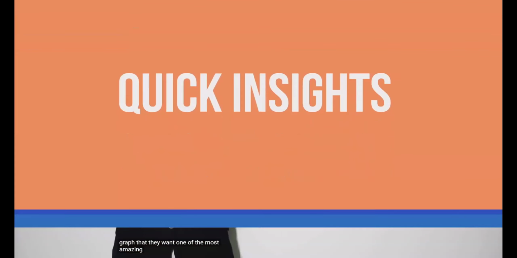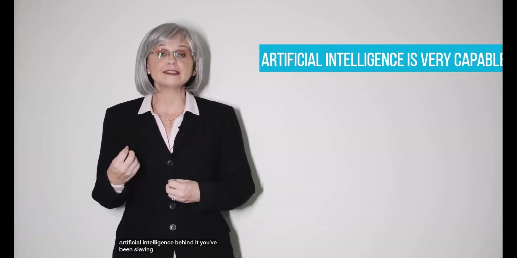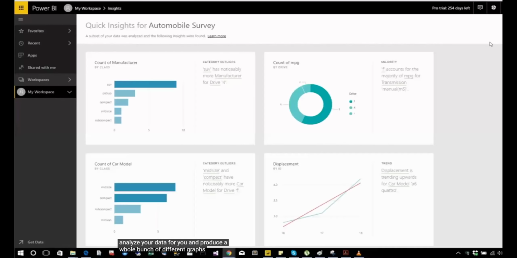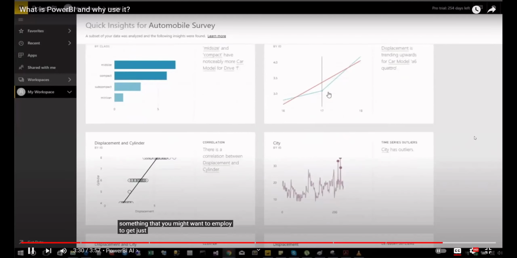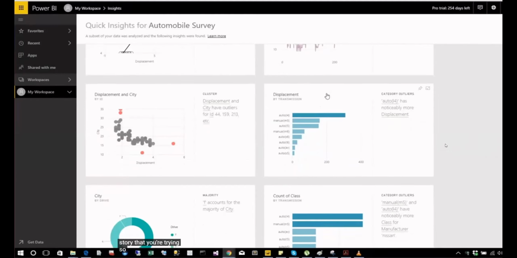One of the most amazing features of Power BI is the artificial intelligence behind it. You've been slaving away, making all these fantastic looking visualizations, but one of the great things is you can click a button and it's going to actually analyse your data for you and produce a whole bunch of different graphs. You might be able to look at one of them and say, hey, that's even better than what I could think of. So quick insights is something that you might want to employ to get just the right answer to the story that you're trying to tell. So if you're interested in any of these.